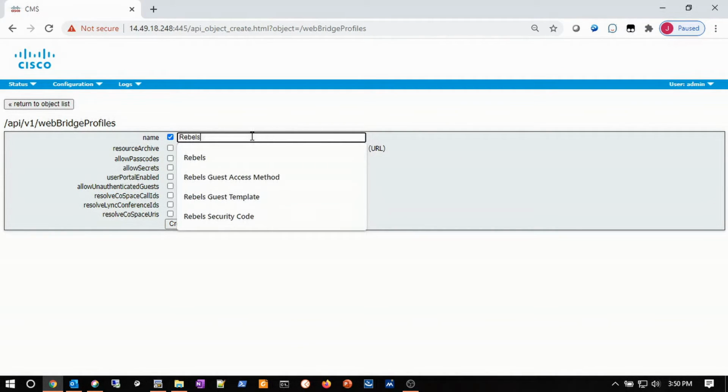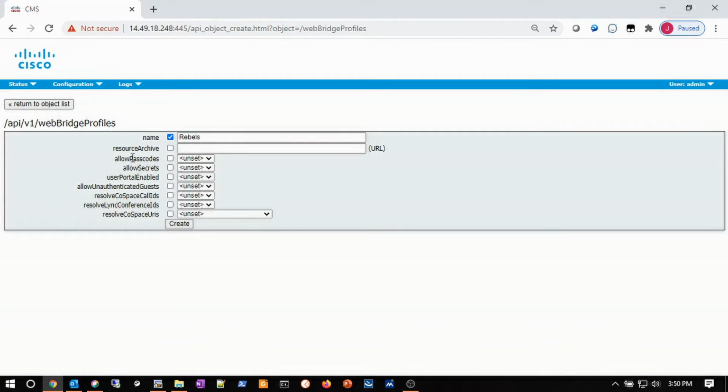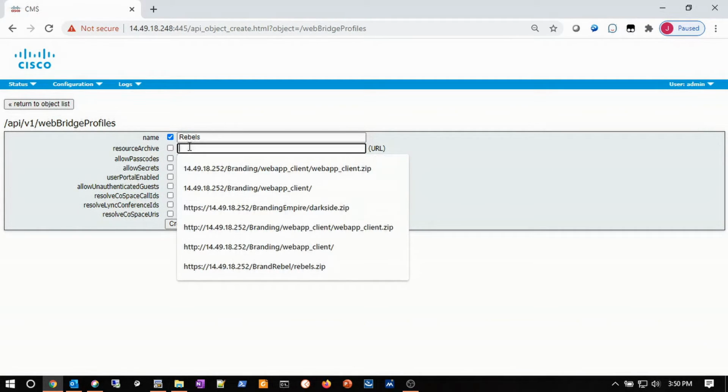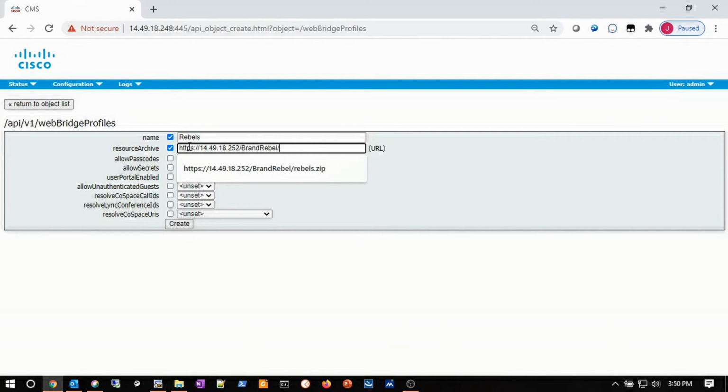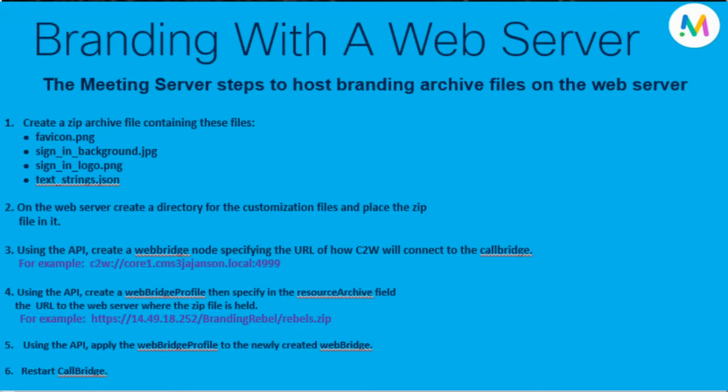Now we have the resource archive to complete. We're going to enter our server, 14.49.18.252. And we recall that the folder that we put the Rebels zip file in was called brand rebel. And then we're going to put in rebels.zip. And let's create that. So our next step is, using the API, apply the WebBridge profile to the newly created WebBridge.